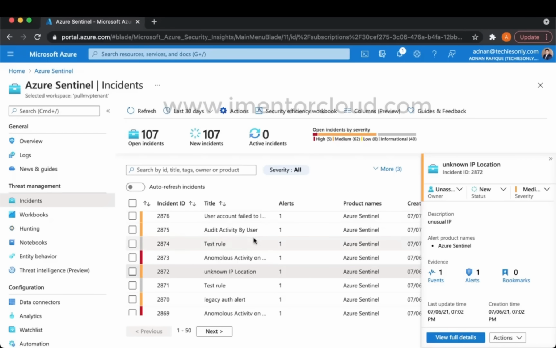How does it work? You'll have to set it up, and then once you come to the dashboard, they get reported, and from there you can take action and do further investigation. So these are the logs being collected from different sources, which I've already explained in my other videos, how you collect the logs from different data connectors.